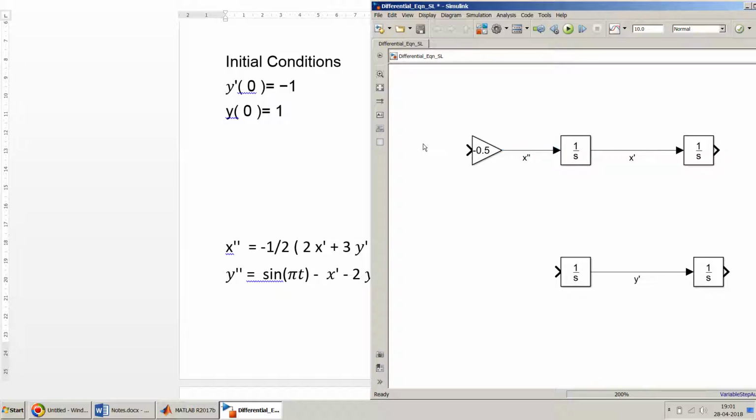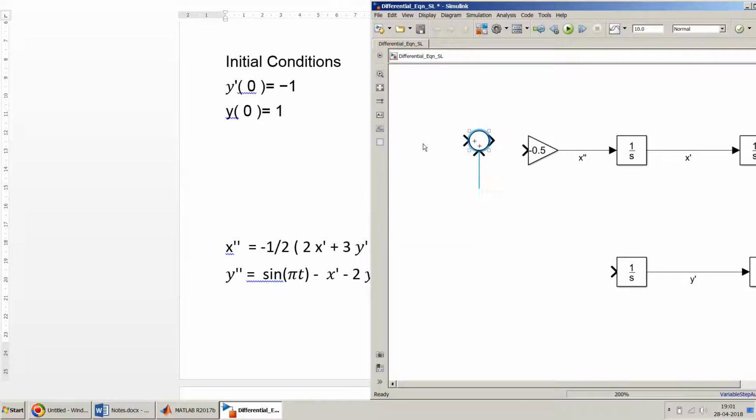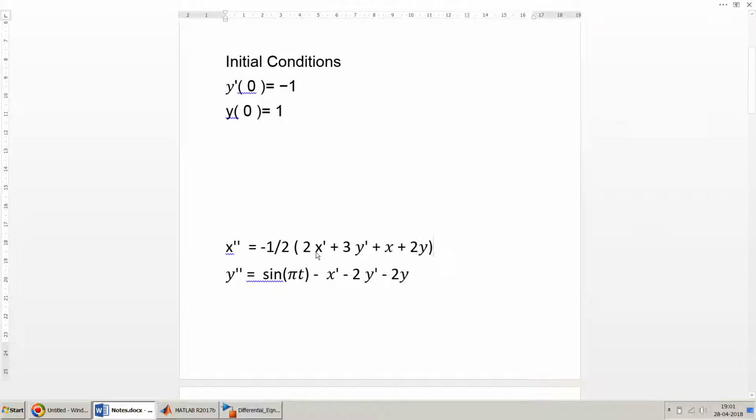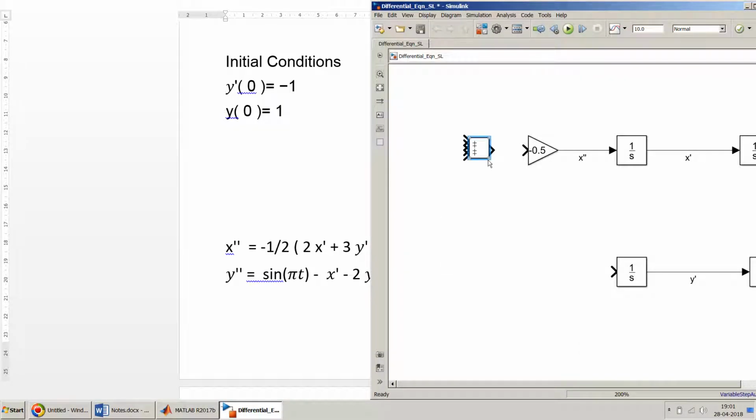Just before this signal we should put a sum block. I prefer rectangle, so I'll just make that. We need 4 sum inputs: 1 2 3 4. There are four elements, one for each. So yes, and this comes here.